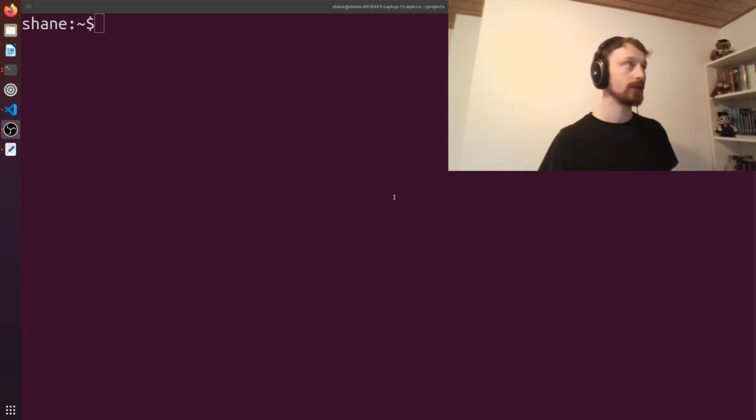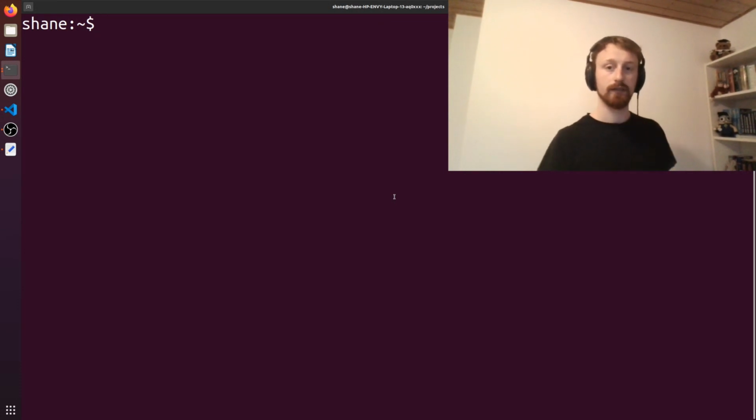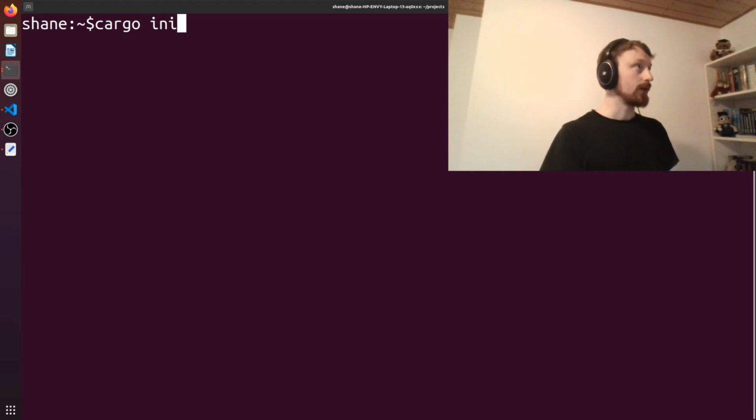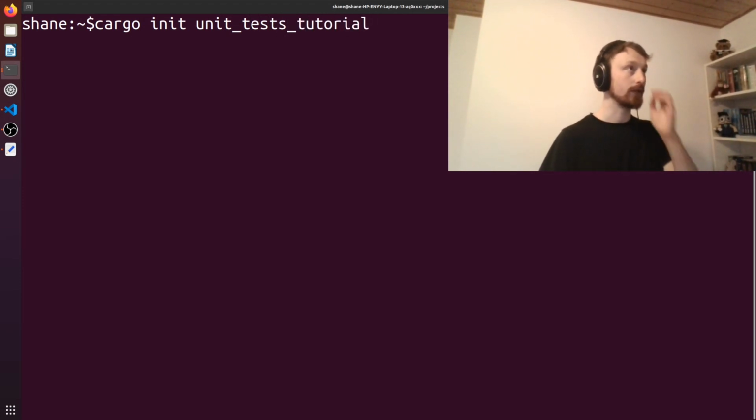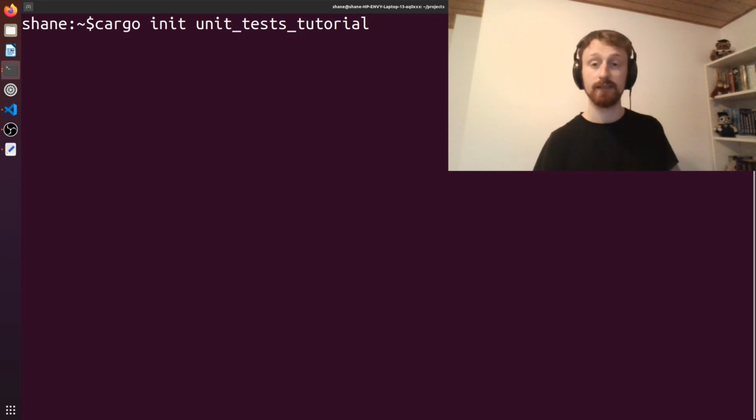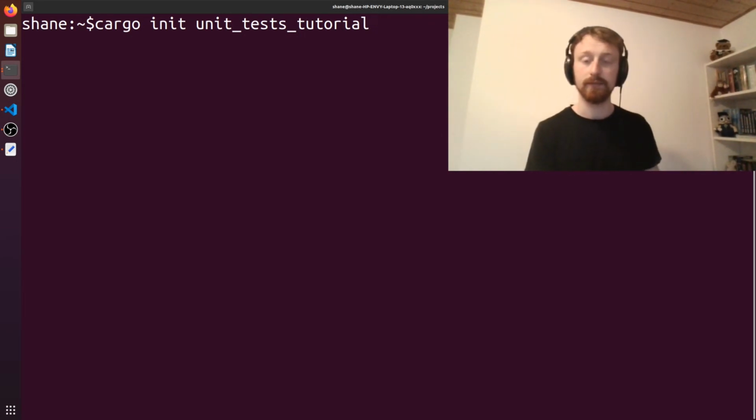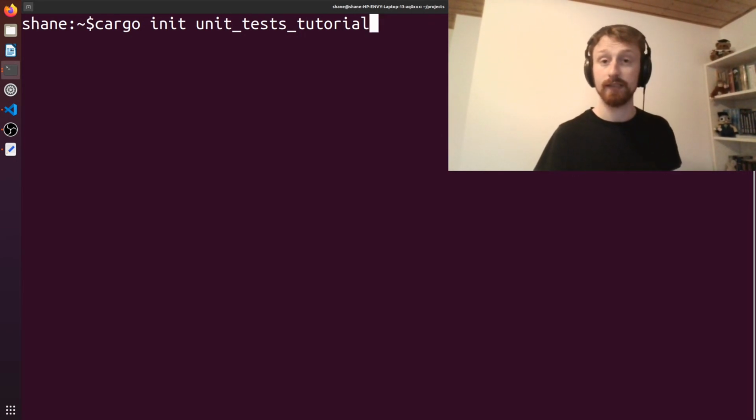First things first, we go to our terminal. I am on Linux Ubuntu, but you can do this in Windows as well. And then we do cargo init, and we're going to call our project unit test tutorial. And when you run that command, it will initialize the project for us and set up a Rust project for us without us having to do anything.